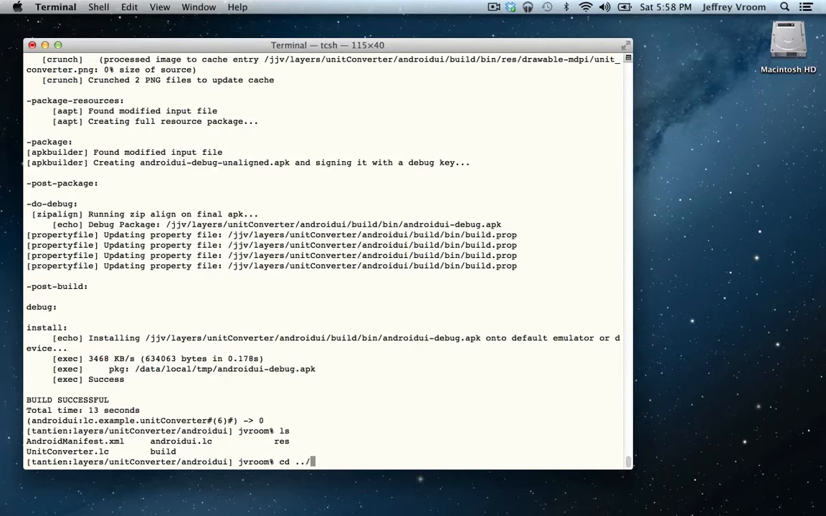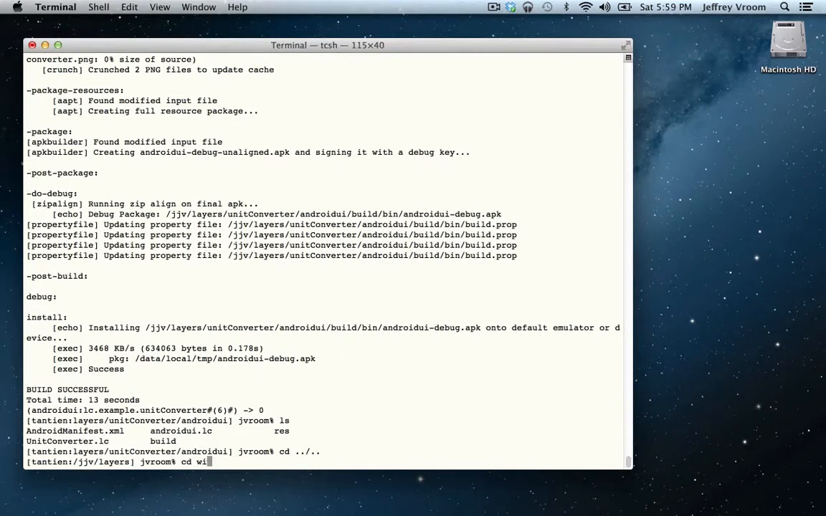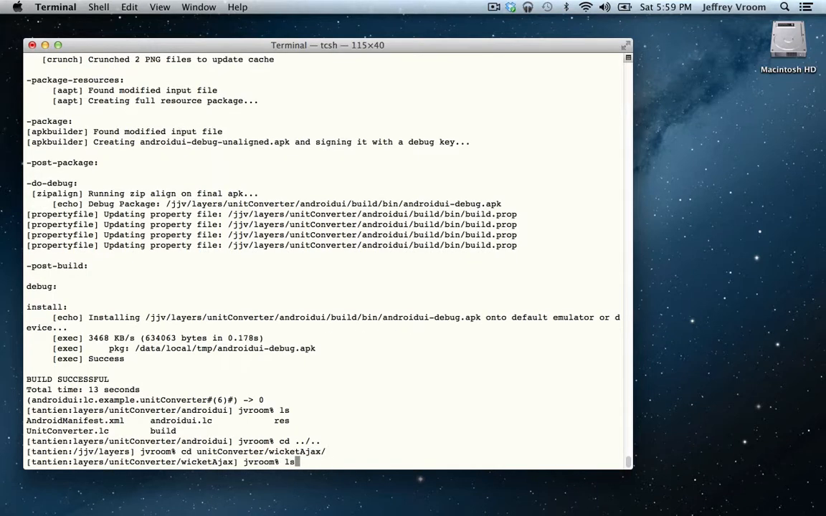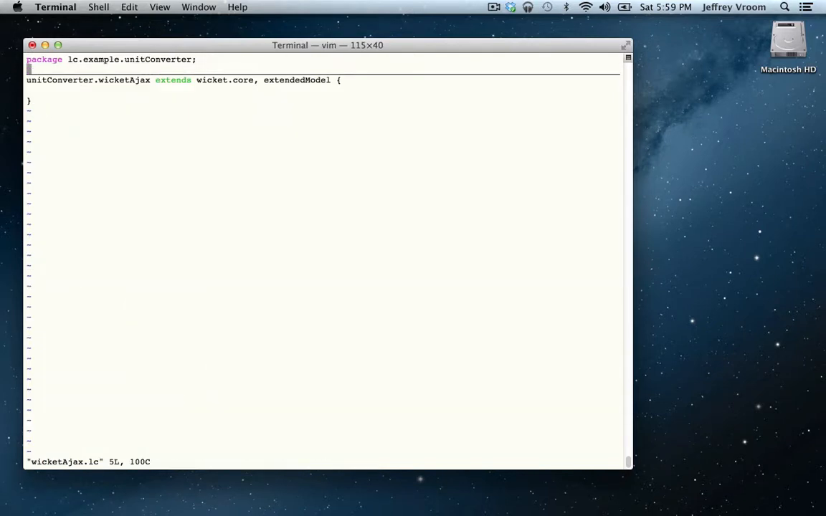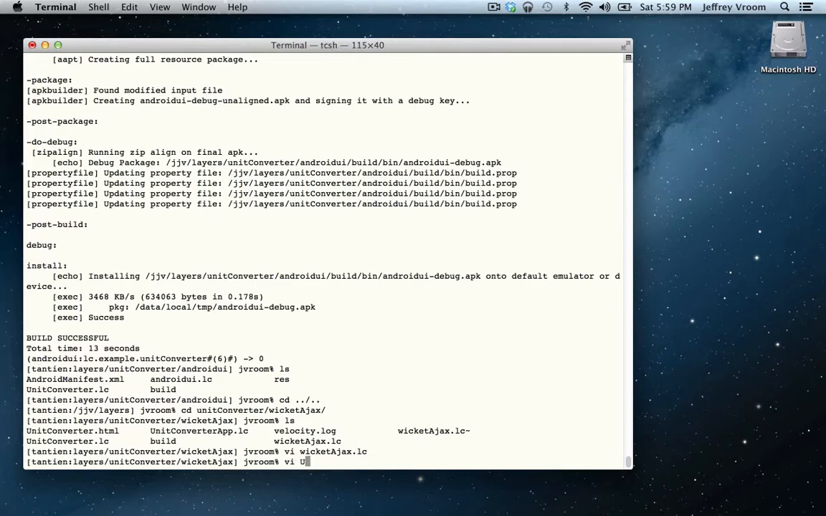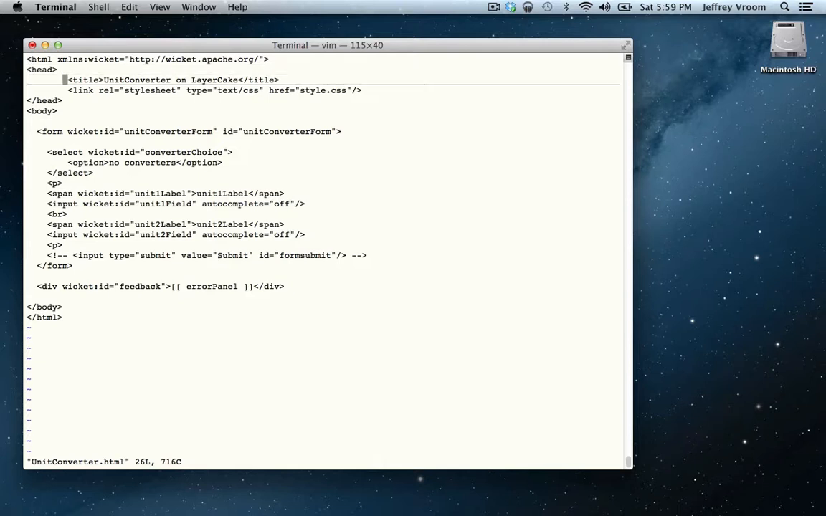Let's go now to the Wicket framework. So Wicket is a web framework, and I'm going to go to the Ajax version of the unit converter on Wicket, and the layer definition file just looks the same. It extends the extended model, and then it extends Wicket's core layer, and then the unit converter.html file is a static HTML file, but with these Wicket ID attributes.